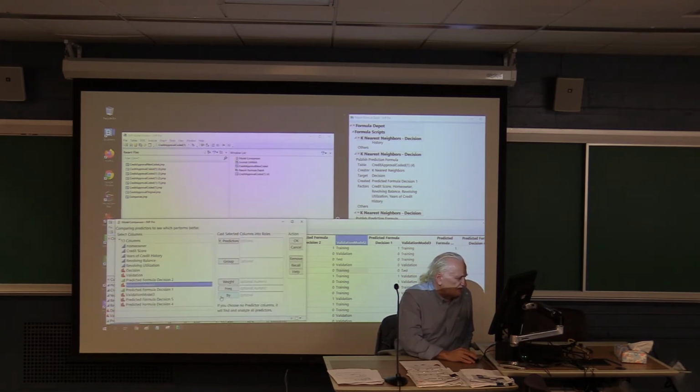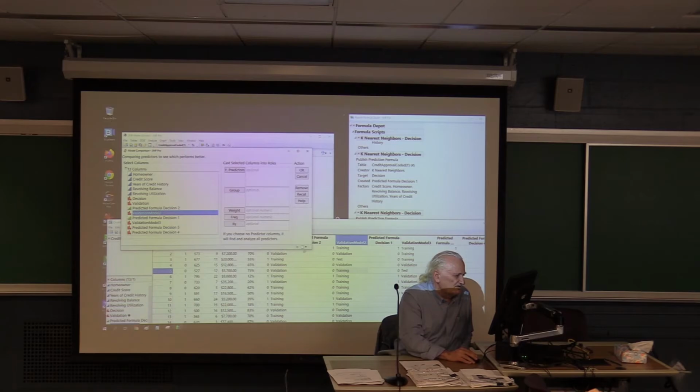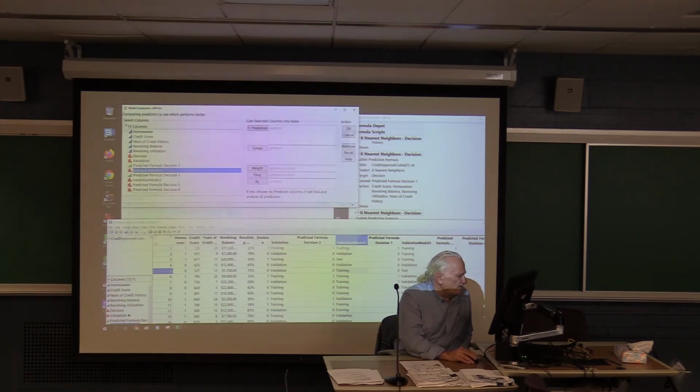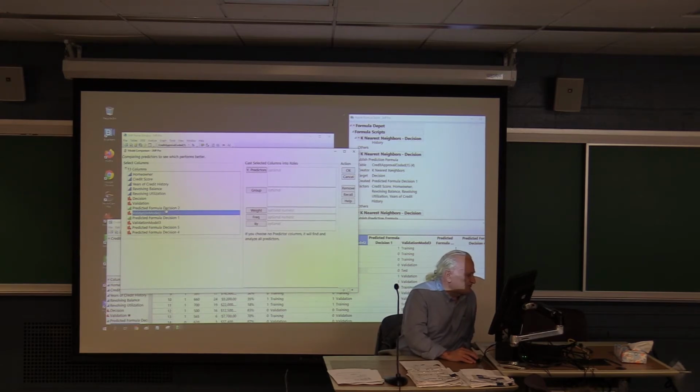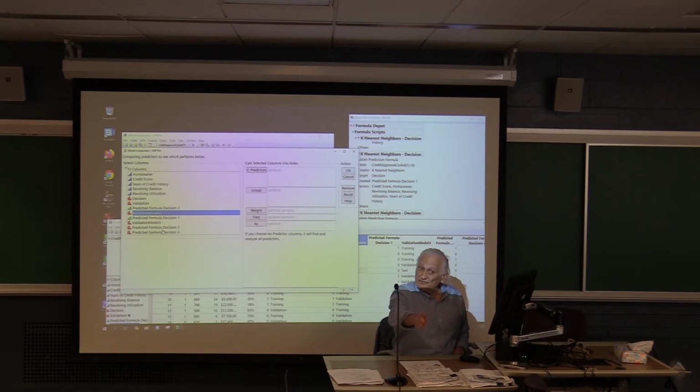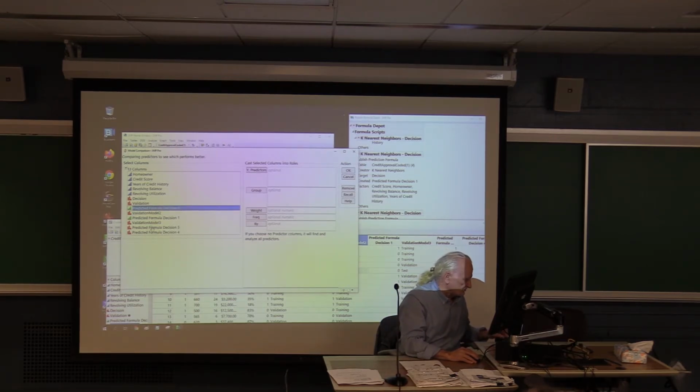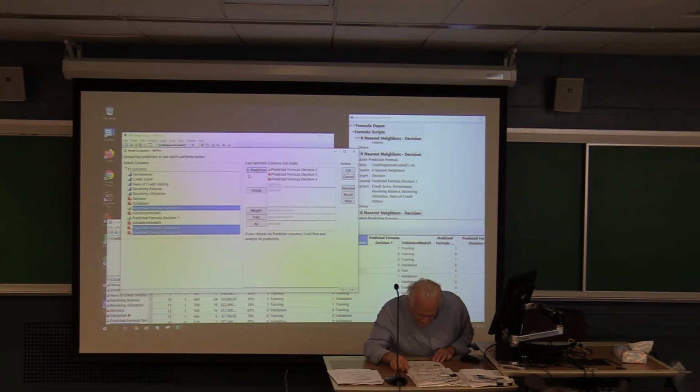So model comparison, and you see here, when you want to compare models, you have to have these predicted formulas here. That's why you need to save the predicted formulas to the original table. So you pick these predicted formulas and you put them here. That is on item 17.